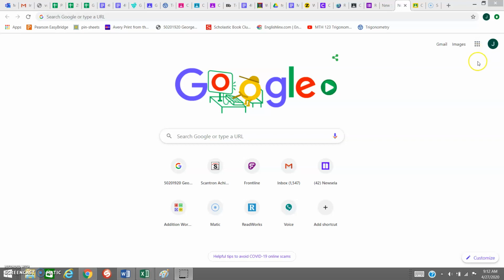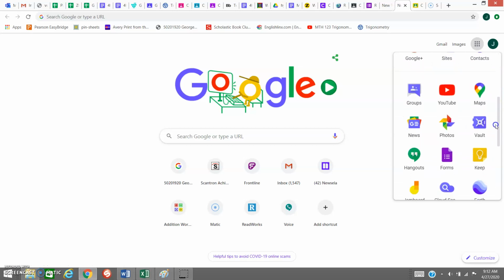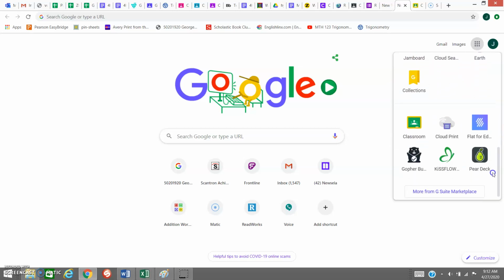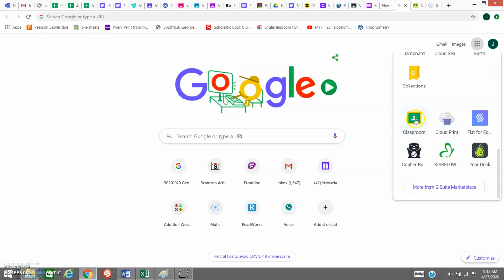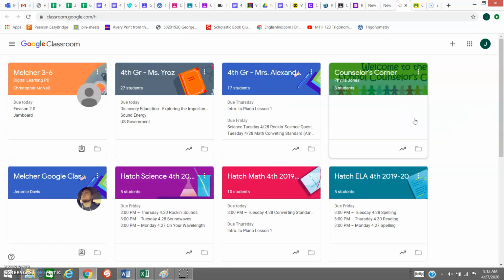Be able to get to Google Classroom, go up to these 9 dots. Some people call it the waffle. When you click on that, Google Classroom might be in the section right up in here, but you may have to drop down into the second section to see if it's here. If it's not there, it's in the third section. Once you find Google Classroom, click on it.